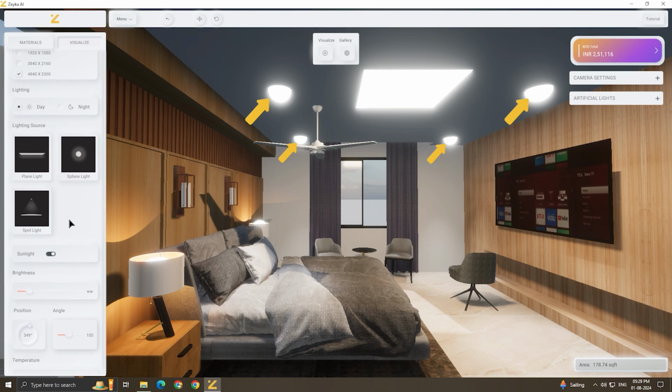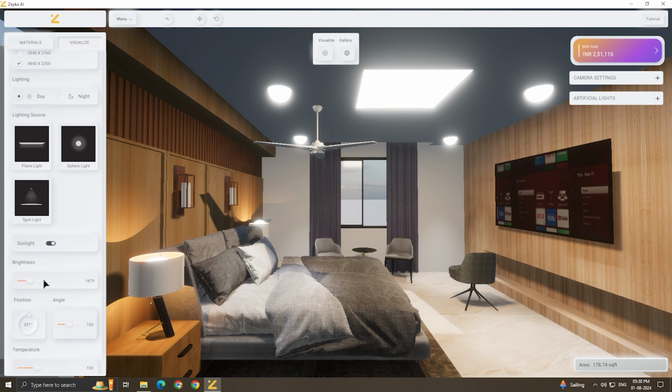I can also adjust my sunlight settings. Firstly, I can choose to turn my sunlight settings on or off. If I decide to keep them on, I can play around with controls like brightness, position, angle, and temperature.